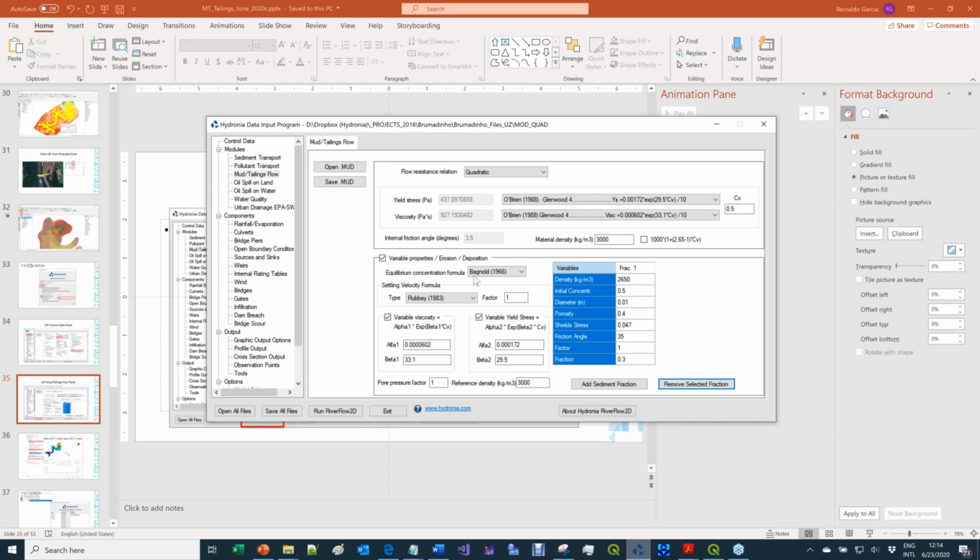You can set the equilibrium concentration formula. You have 4 options here. We have found the wool one that gives very good results in experiments that we have conducted recently, and we added that as well. The settling velocity formula, we offer the same settling velocities that we had in the past for the suspended settling model.